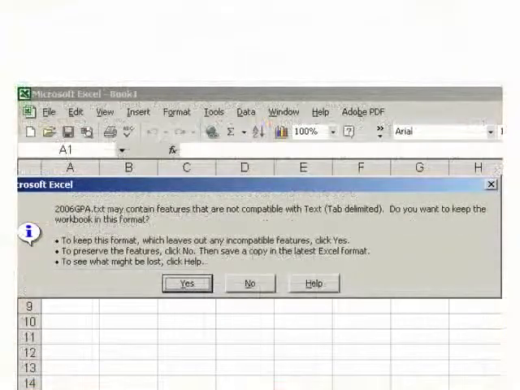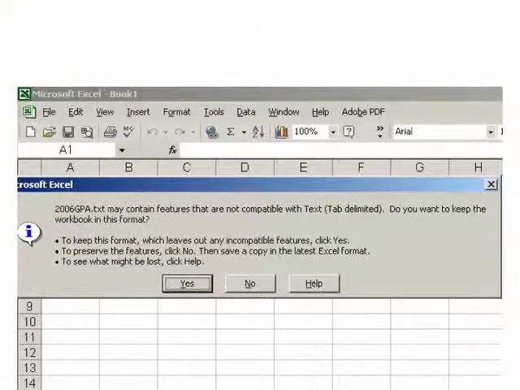Then you get one more warning. Again, it says some of the features that are in Excel won't be available if you save it as tab delimited text. So we don't care. We just want the raw data. So let's hit the Yes button.